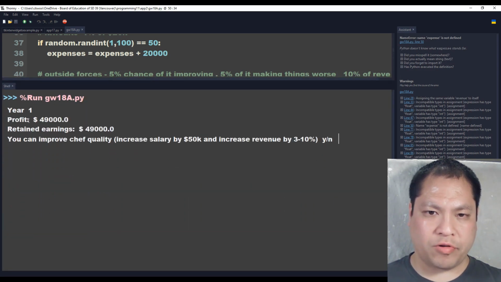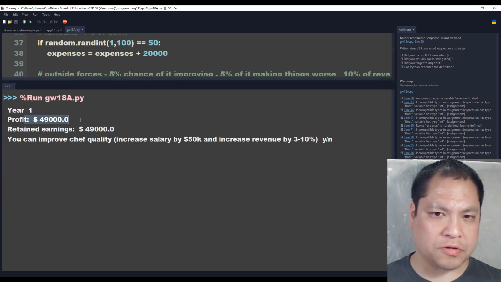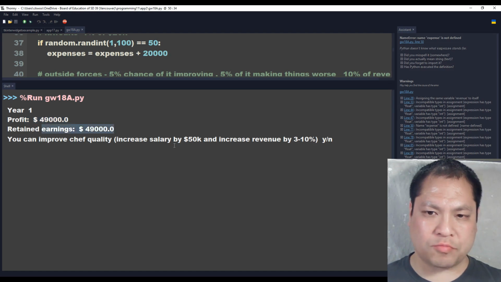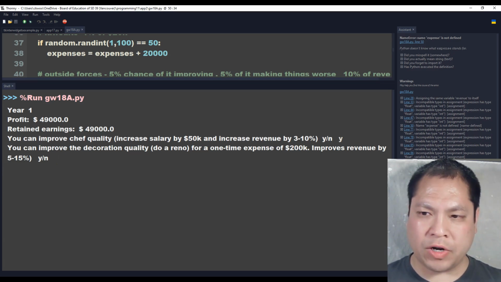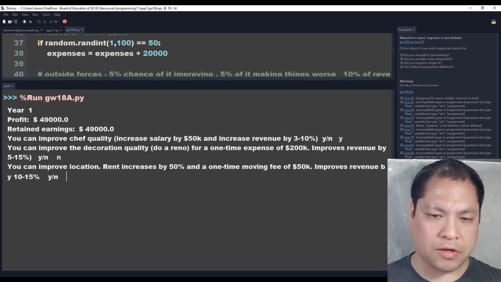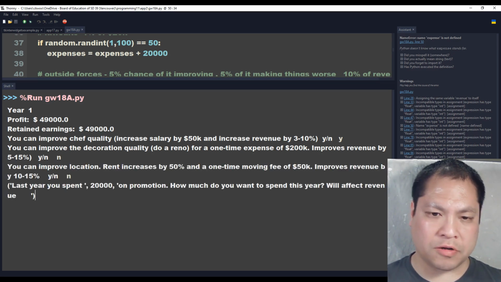Year one, profit $49,000. Retained earnings $49,000. You can improve your chef quality and increase revenue. Yes or no? Well, sure. Let's do that. You can improve the decor and do a reno. No, I don't want to do that. Improve location. I don't want to do that either.